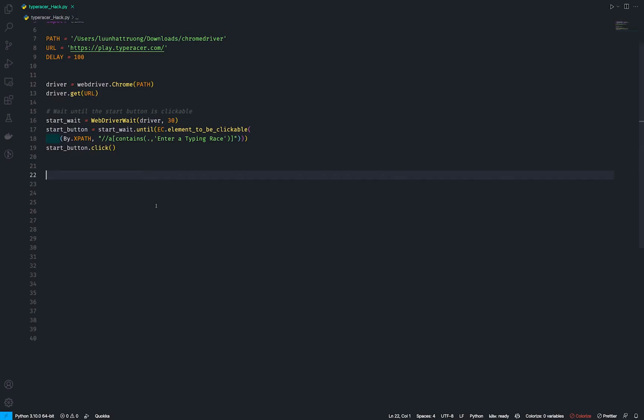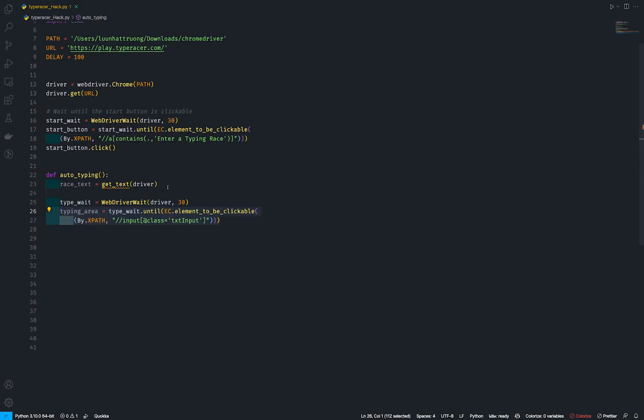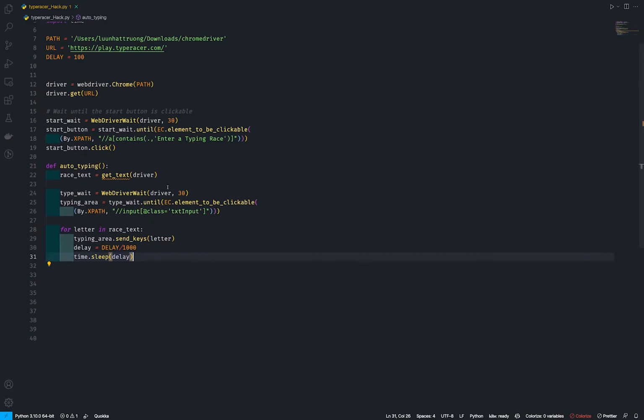But first, I will create a main function. I called it autotyping. Inside, we will have another function to get the text for us, and I will return to that later. And again, we will use explicit wait to wait for the input field to be accessible by XPath. We iterate through each letter in the race text, then use the send_keys method to type them into the typing area. We also need a delay between each input to adjust the typing speed.